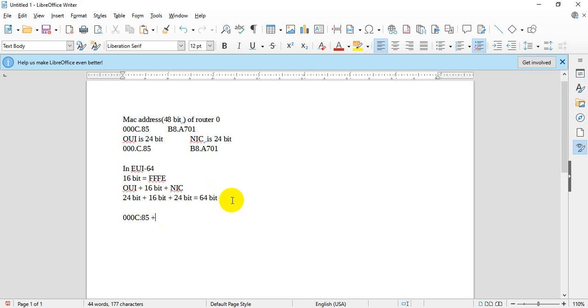Understanding, giving you the concept. Okay, we use this in all the methods. What I'm trying to say is just making it simple for the guys to understand. What is the 16-bit? 16-bit means FFFE, plus the 24-bit of NIC, which is B8.E701.